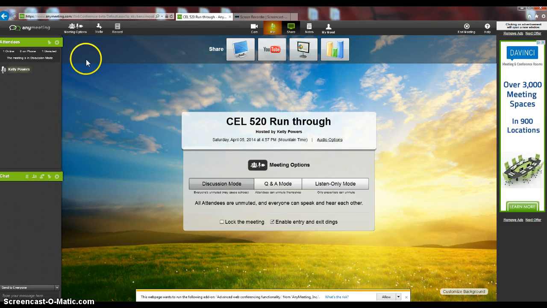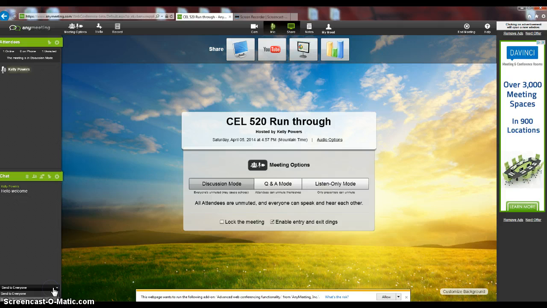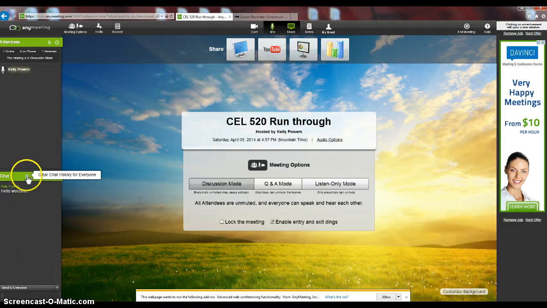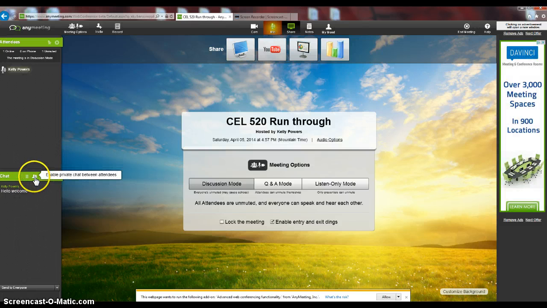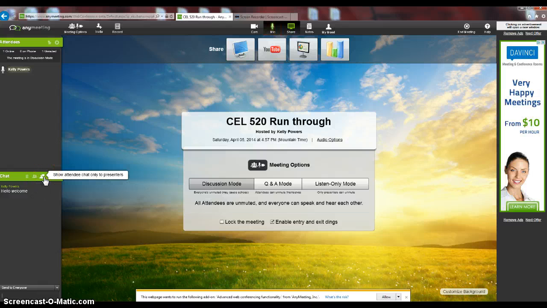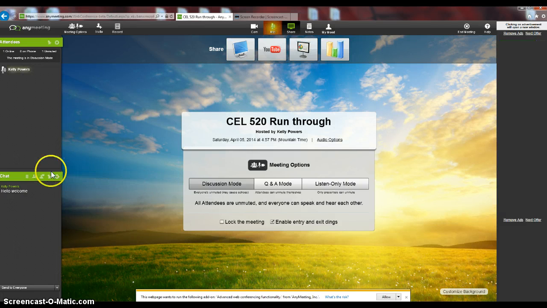So first thing first, over here on the left-hand side is the chat box. This is where people can type anything they want, and it shows up. You have a drop-down menu where you can email it to everyone or only to the presenter. You also have a trash can, which deletes the history for everyone. You can have private chat conversations. You can only have conversations that I can see, and you can also enable sounds. I would probably not enable sounds just because with the amount of times people are typing, that could get very annoying very quickly.